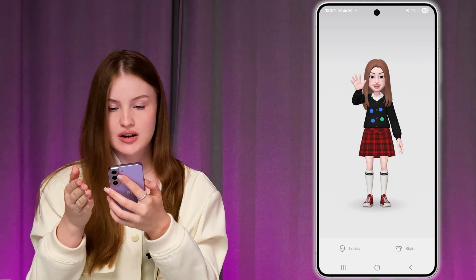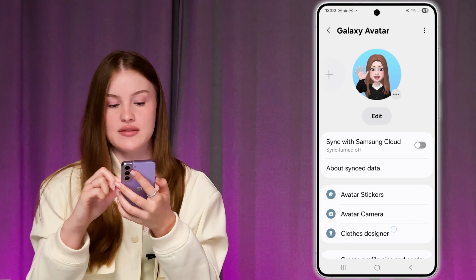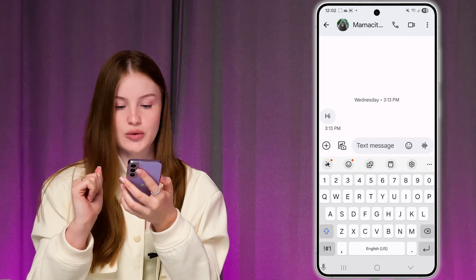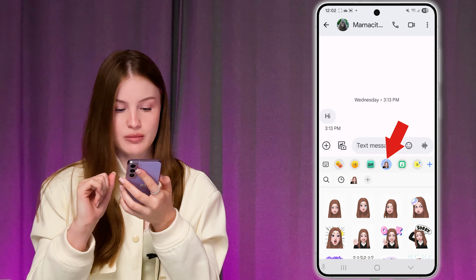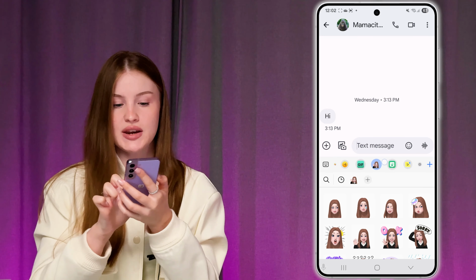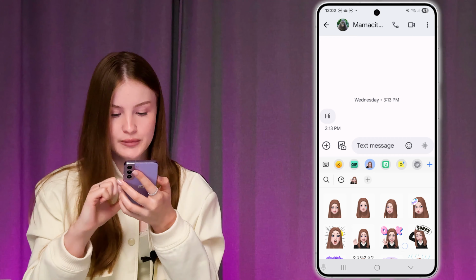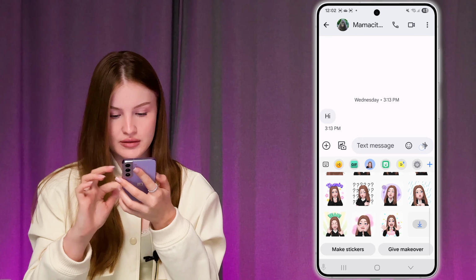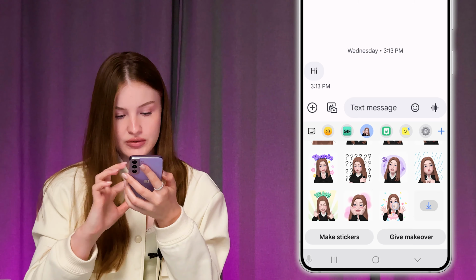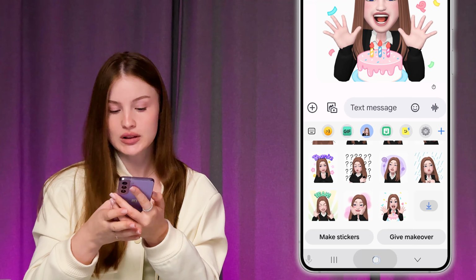And this avatar will be saved as your personal Galaxy avatar. So each time you want to send it, you can just go in a chat with any person, tap on Galaxy avatar from this top menu above the keyboard with the blue color in it. And now you can choose any option from the list and of course send it by tapping here, and this is how it will look.